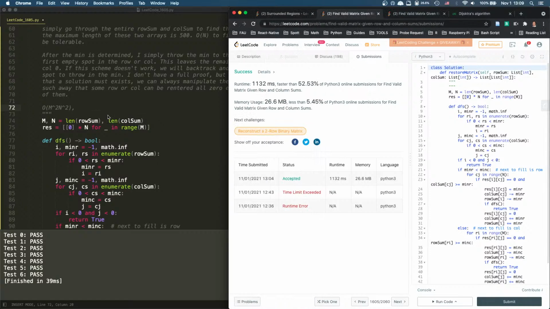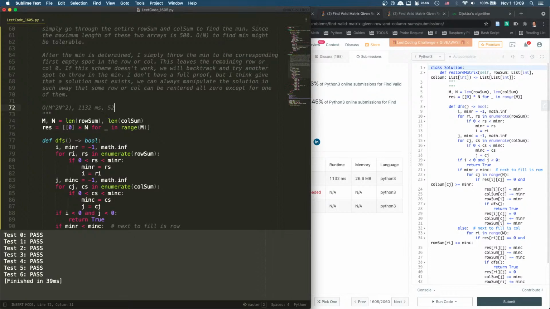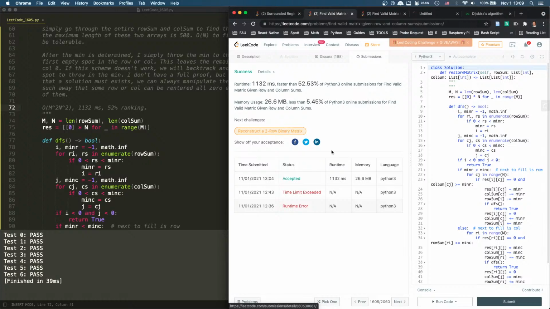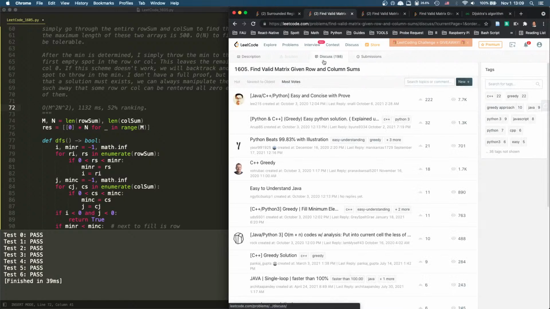It runs in 1132. Does this count as using the hint? Ah, that's a debate. So we had the same idea. Let's take a look at the discussion. Easy and concise with proof. Proof.